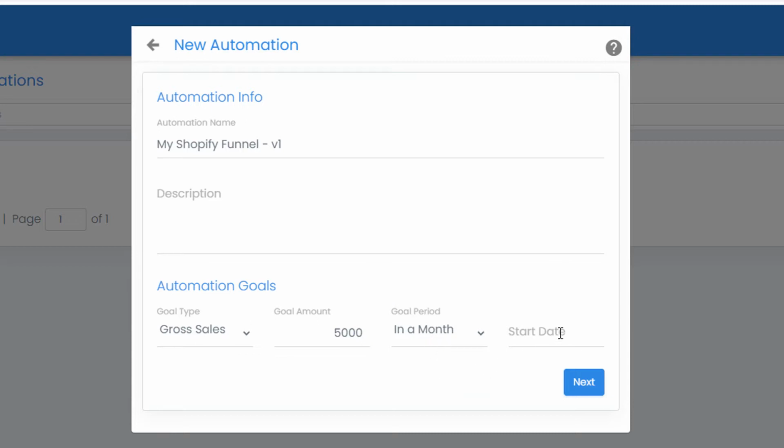All right. You don't put in a start date yet. We're going to do that once the funnel is ready to launch. All right. So then we're just going to click on the next button.